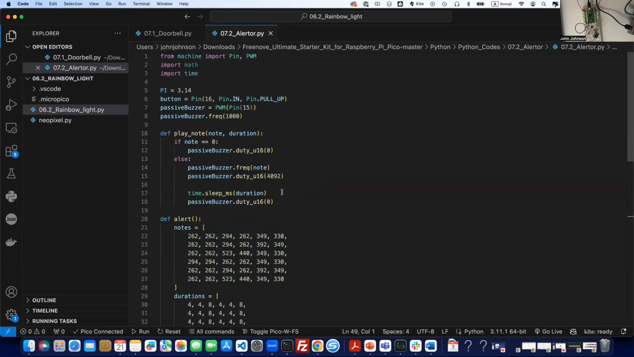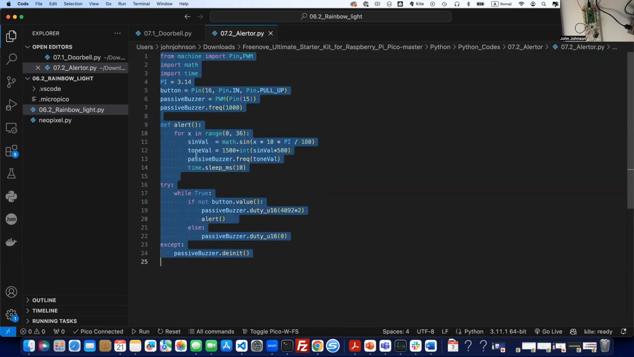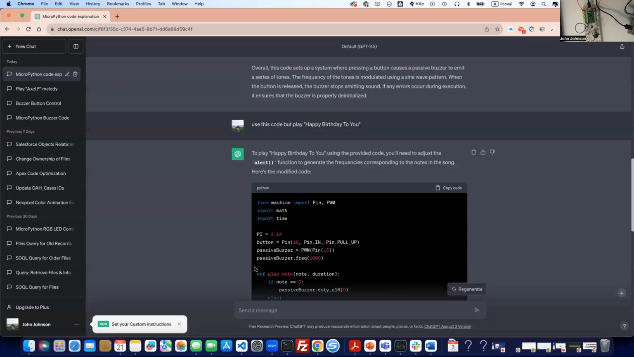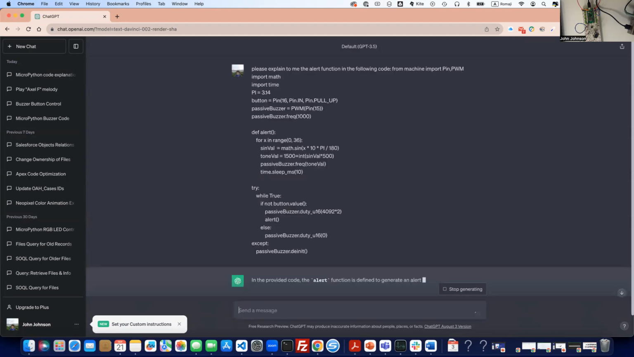And when you're playing around with code, let's go ahead and erase all this stuff. When you don't understand things, like if you find that setting up this sine wave and everything is confusing to me, just try pulling up ChatGPT, start a new chat and say, please explain to me the alert function in the following code. Paste it in. And after you paste that in, let's see what it says.